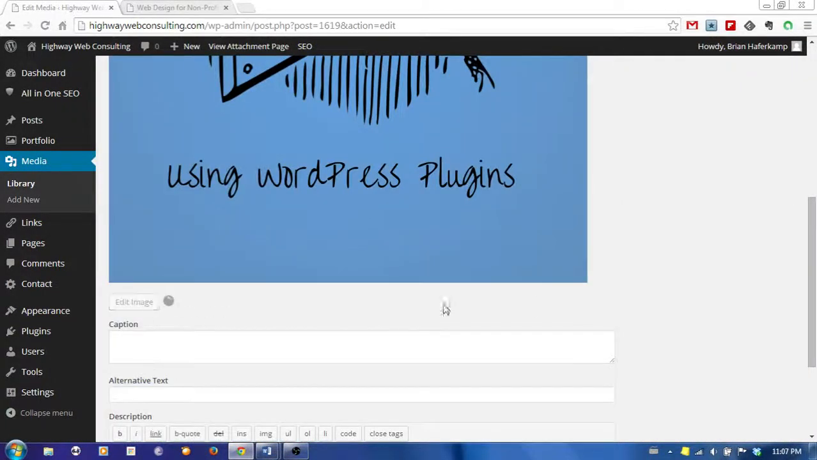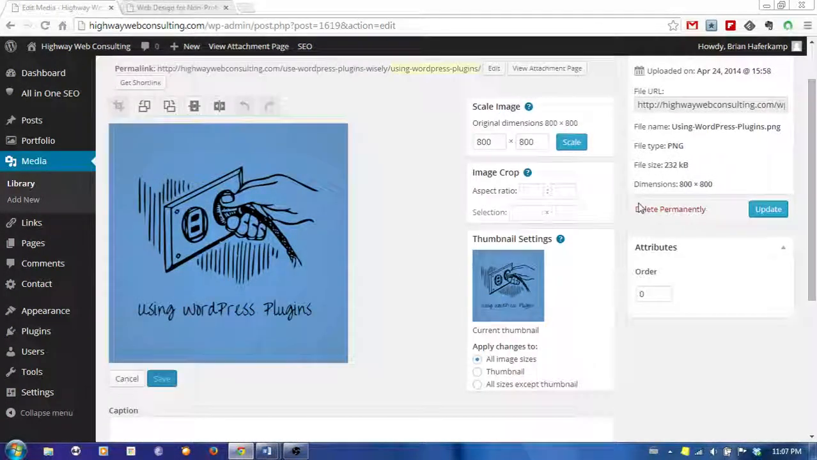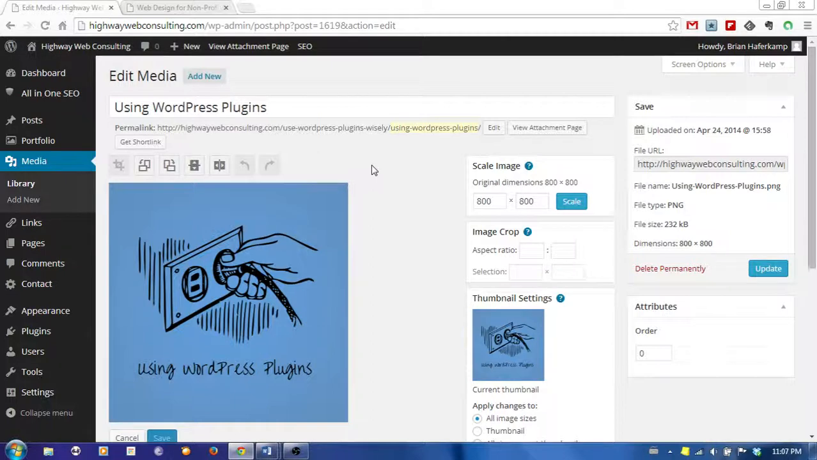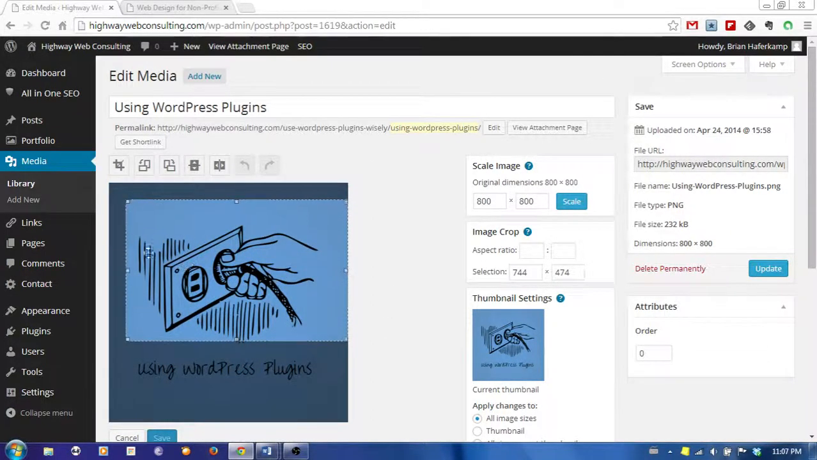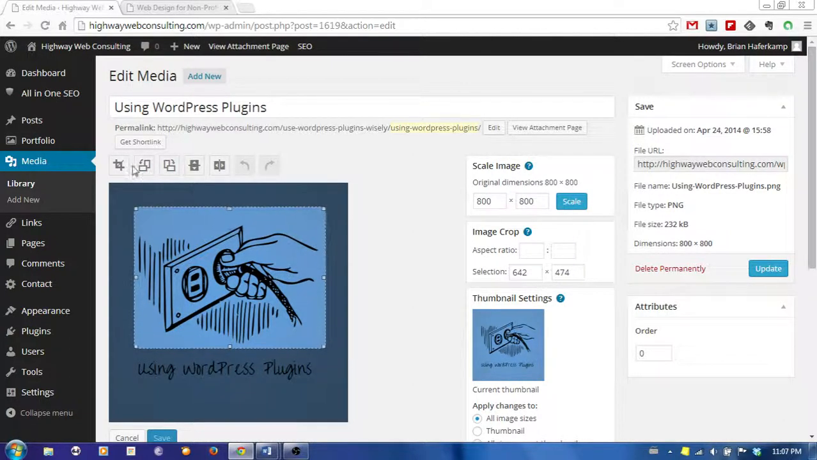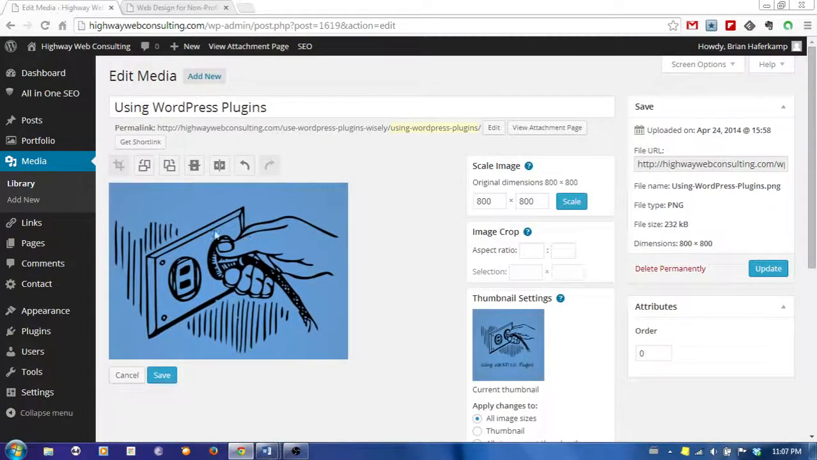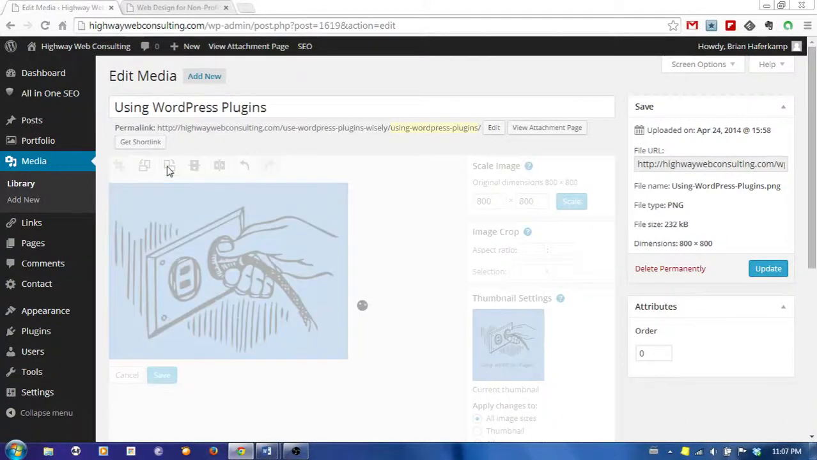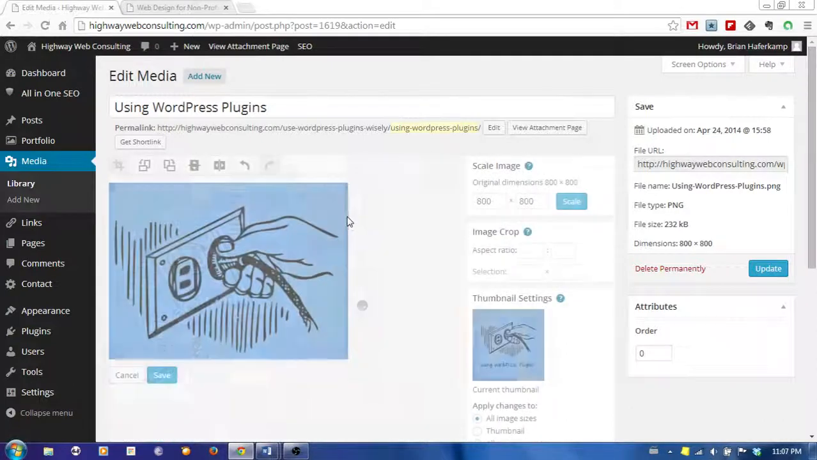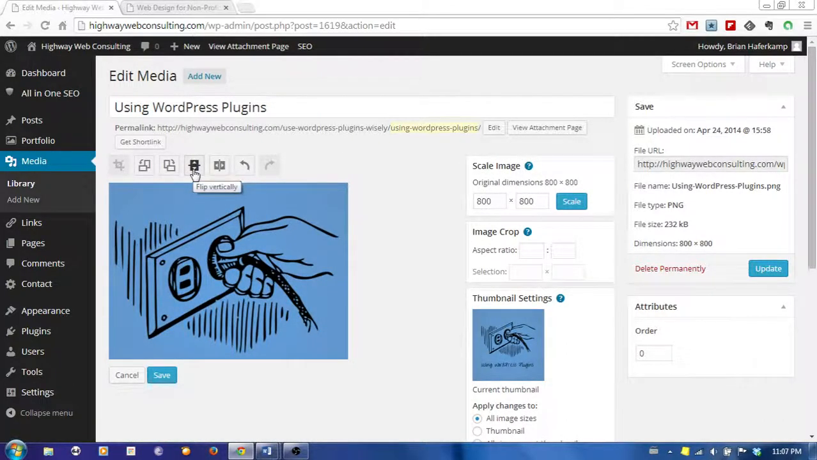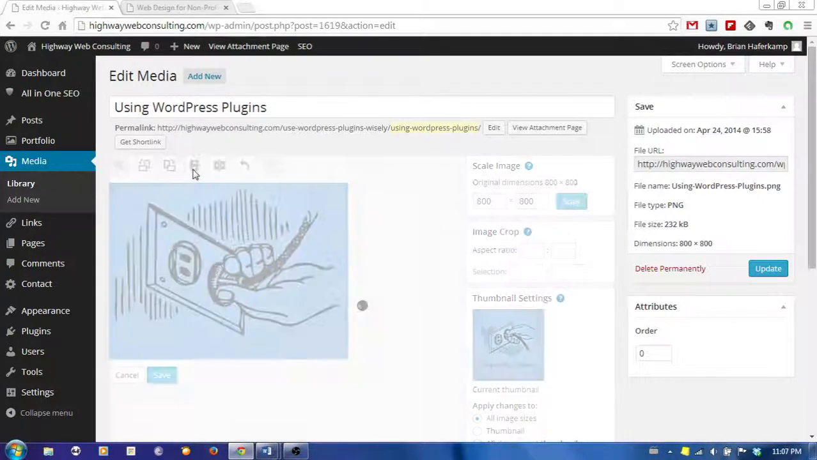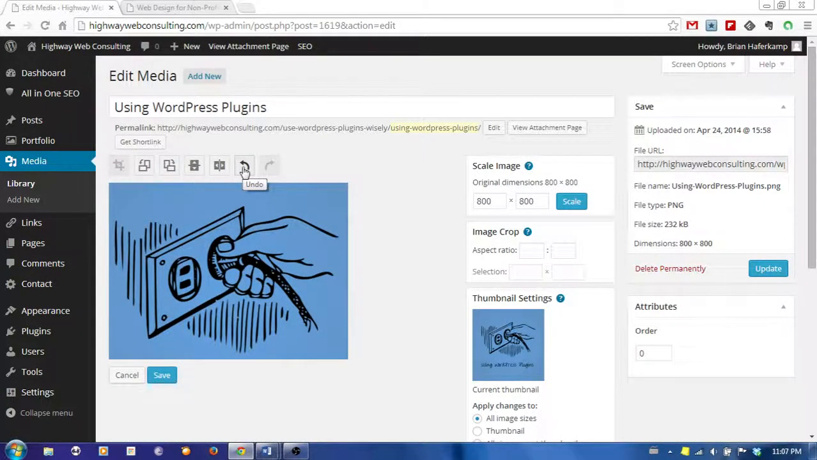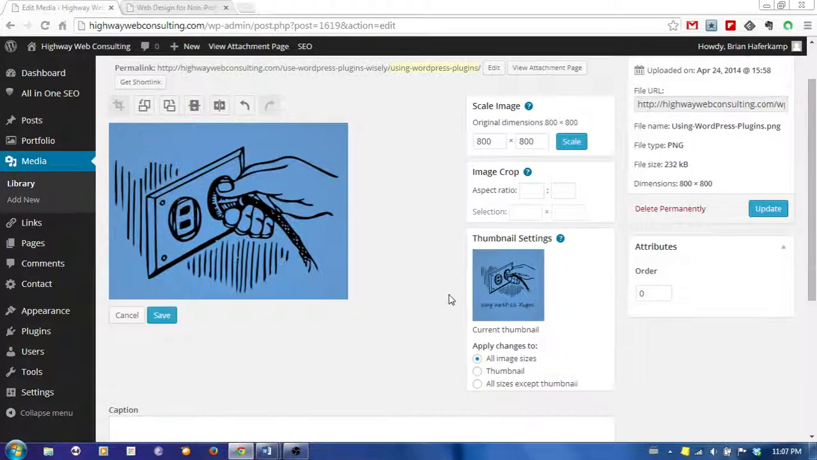There are some basic image editing tools. They take some getting used to, but basically, if you wanted to crop just this section, then you would hit the crop button, and then that would do that for you. So there's some basic image editing. You can rotate the picture, so if you need to rotate it. You can also flip it vertically or horizontally, or this is the undo button, so if you don't want to do that.